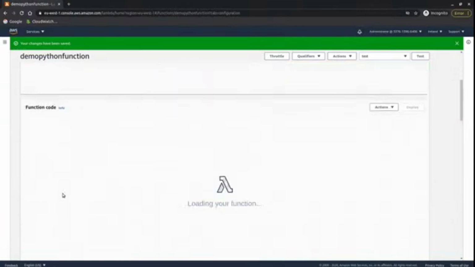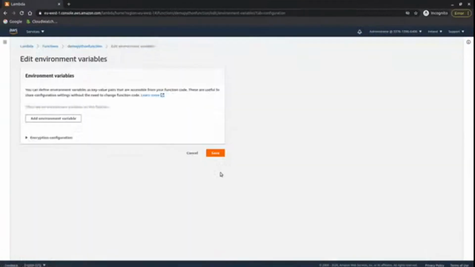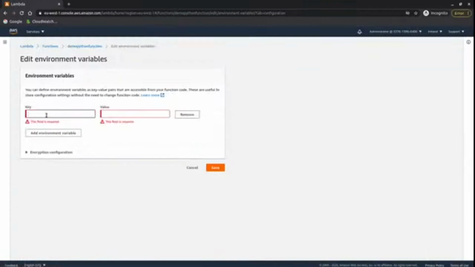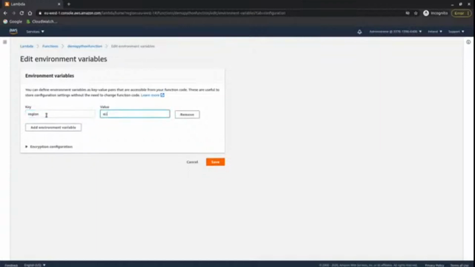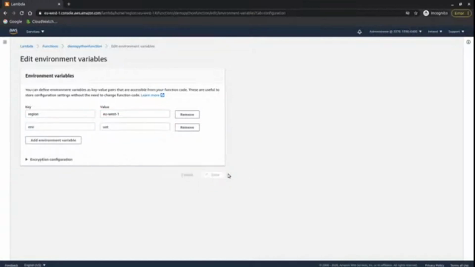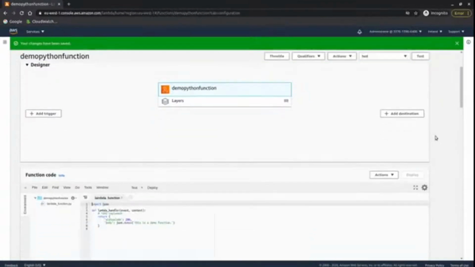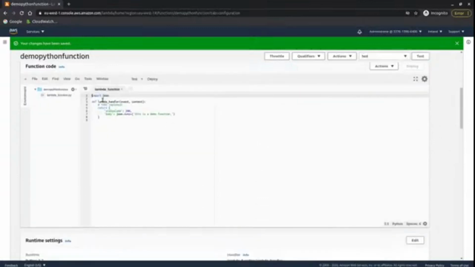So that's how the function is going to run. And then on the environment variables, you can say region is EU West, that's Ireland, EU West 1. You can also say environment, let's say UAT, then you save. So that's where you can put your environment variables when you want to include them in your function.